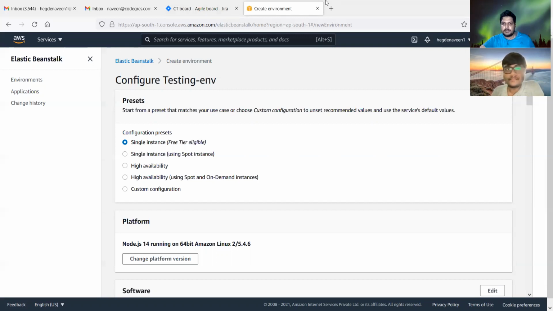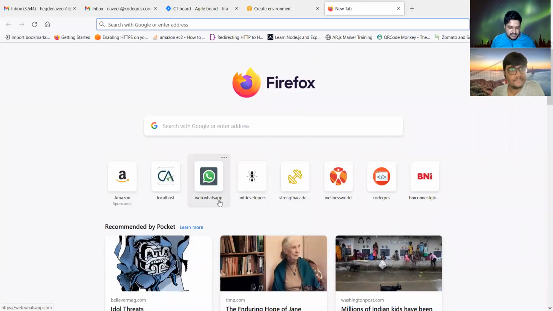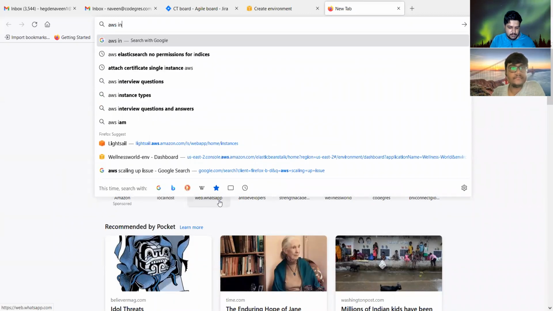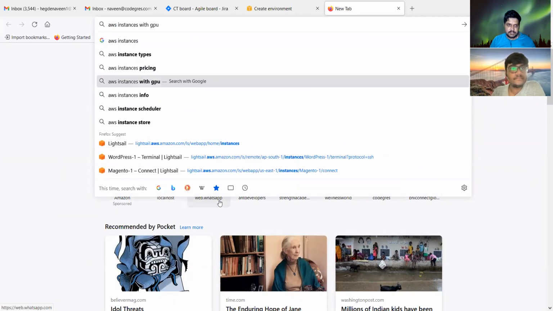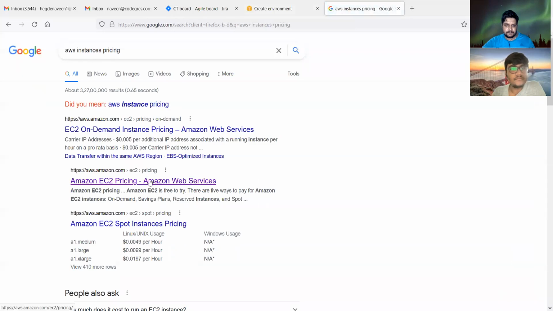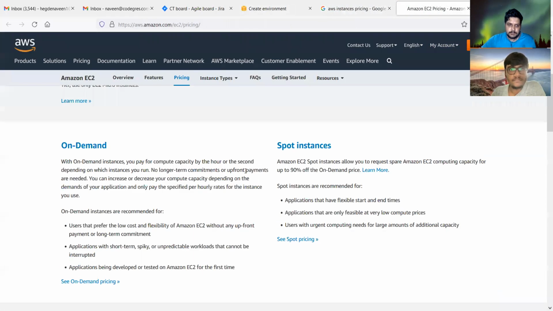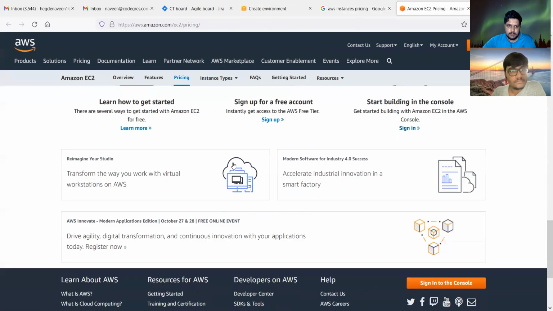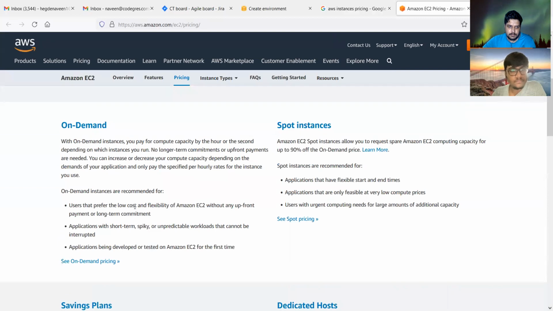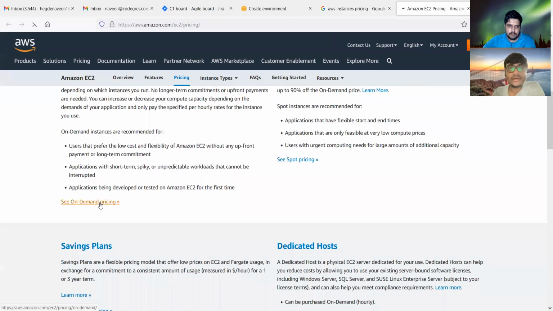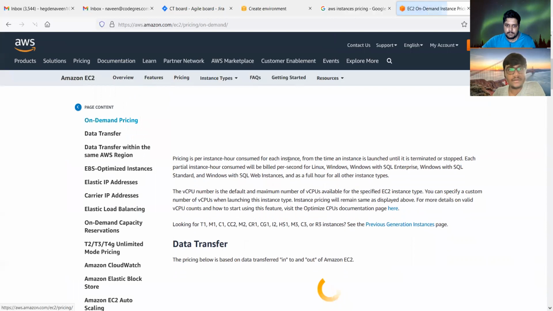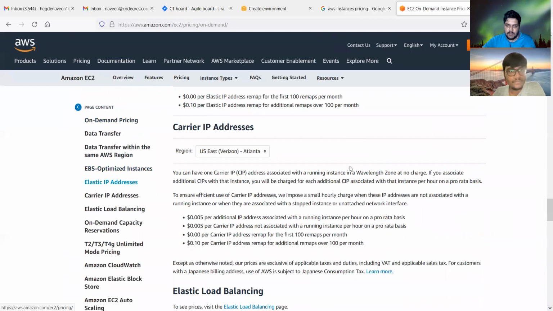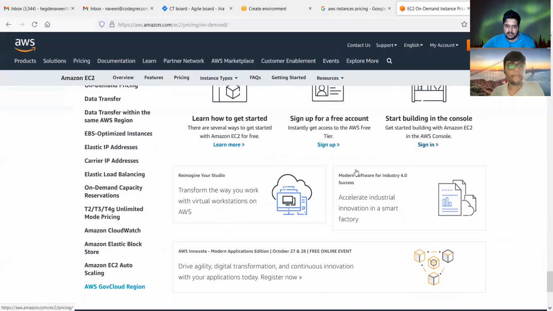So I'll show. There are pricing differences as well. AWS instances pricing. I think we will see this when you're creating that, what do you call that, Elastic Beanstalk thing.